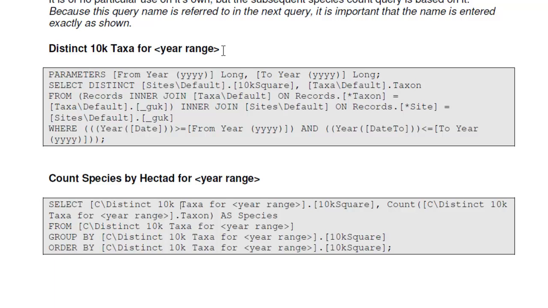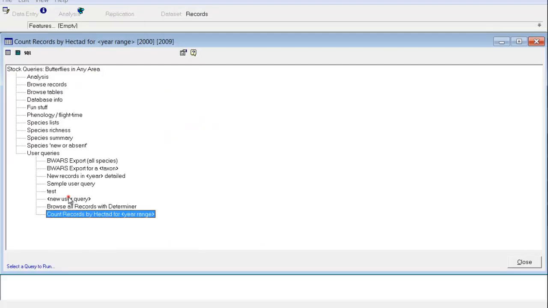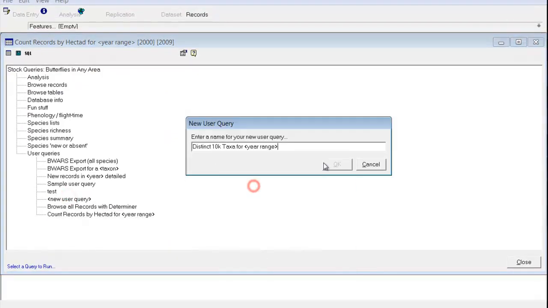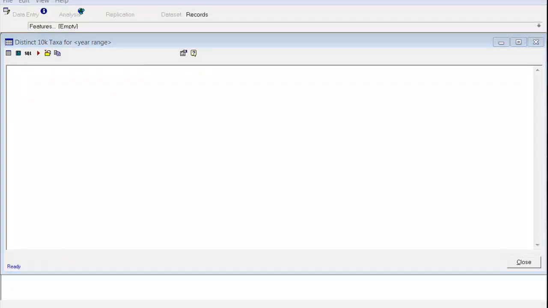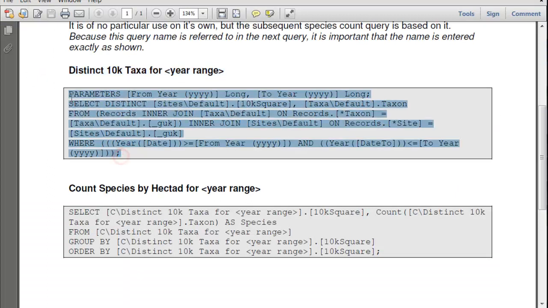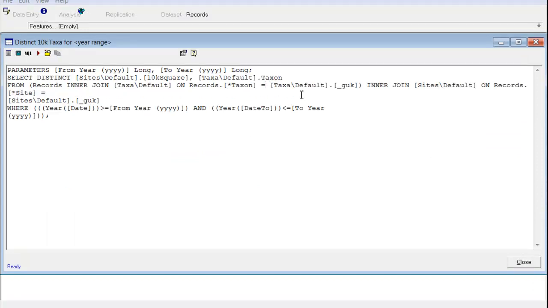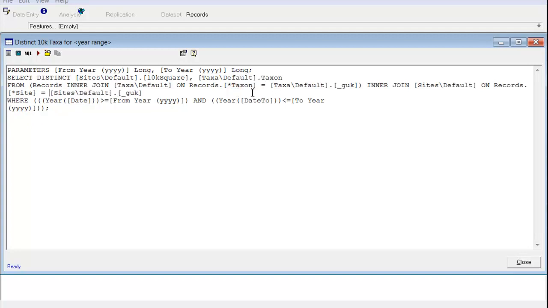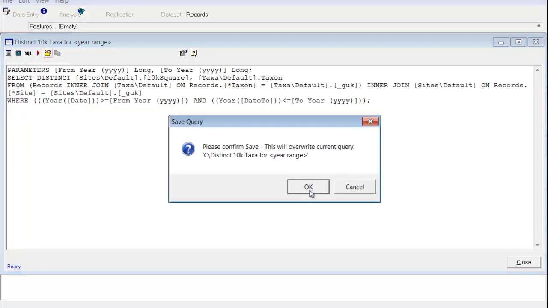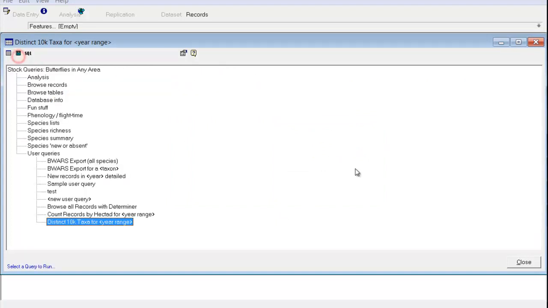So as usual, we will set up the subquery by copying its title, new user query, paste, delete the text that we don't need, copy the query text from this subquery, and paste that into MapMate. Same issue with the line breaks, we could do with getting rid of a couple of them there, and one at the end. Save the query. So that's our subquery ready to go.